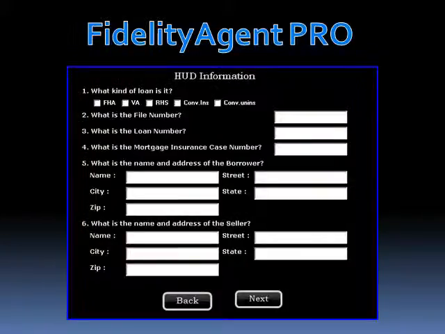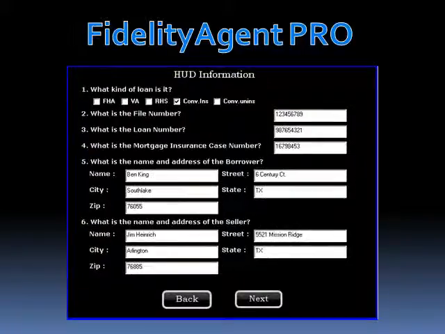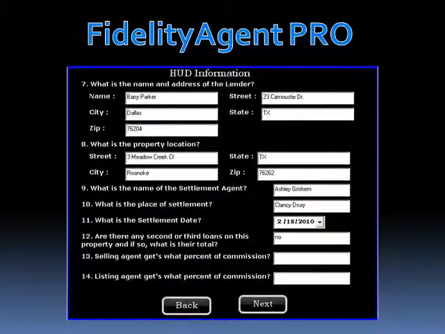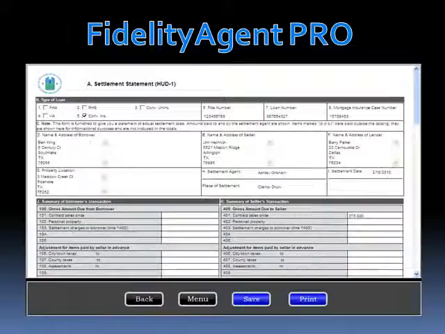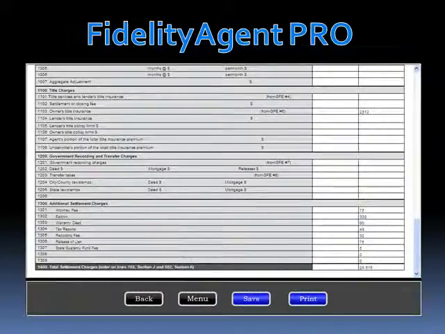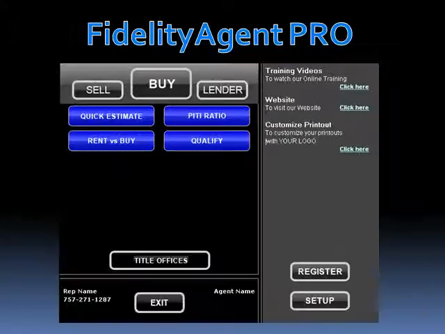Now we're going to have to type in some basic information about this property if we're going to autofill this HUD. Luckily, I'm a fast typist. After filling out the first page, you click Next, and we fill out the second page. Once that's all done, you just click Next once more, and we have an auto-filled 2010 HUD 1 settlement statement. From top to bottom, everything needed to fill out the new HUD was completed in just a few minutes using FidelityAgent PRO. Once finished, you can choose to save this as a PDF and email it, or you can hit print to hand it in or save a copy for yourself.